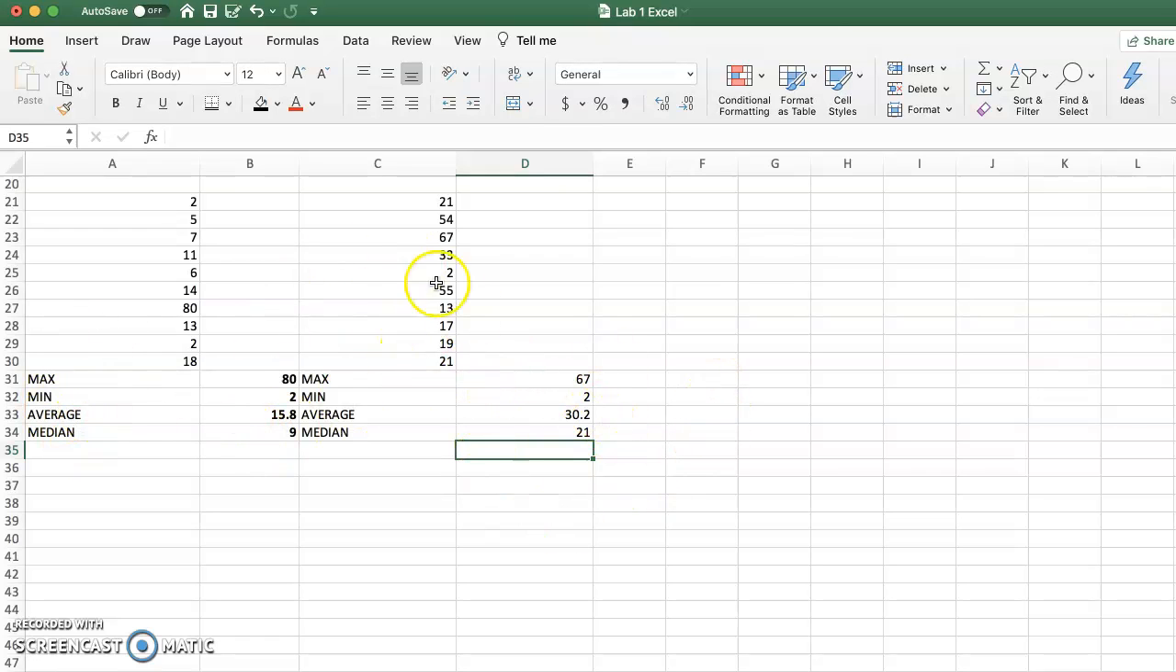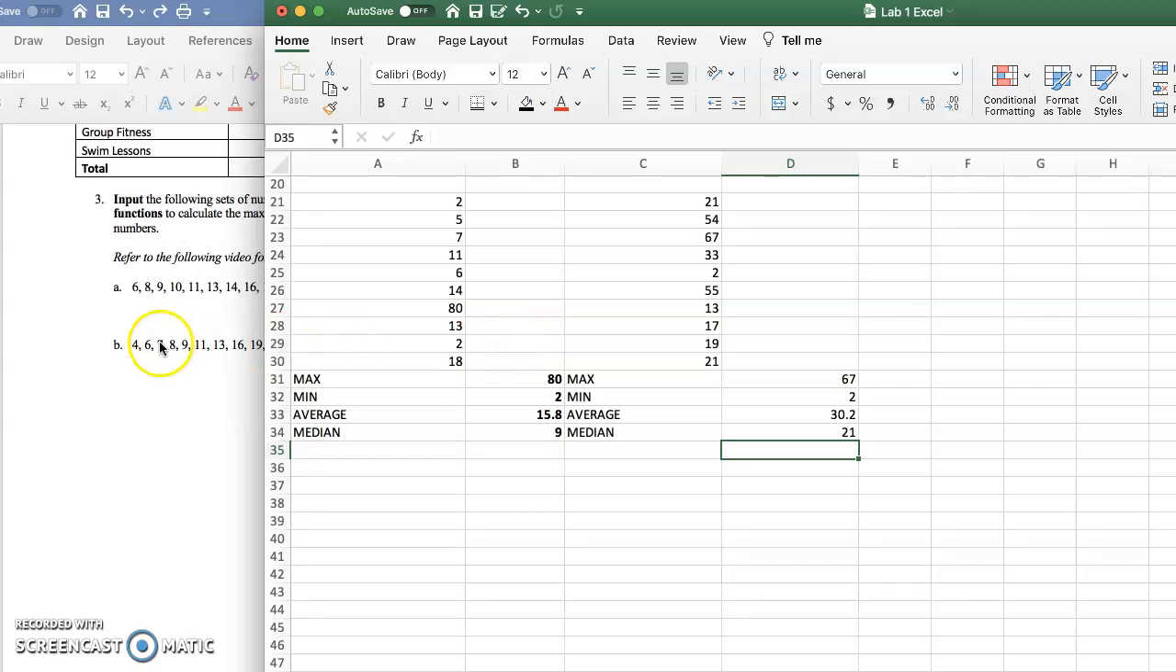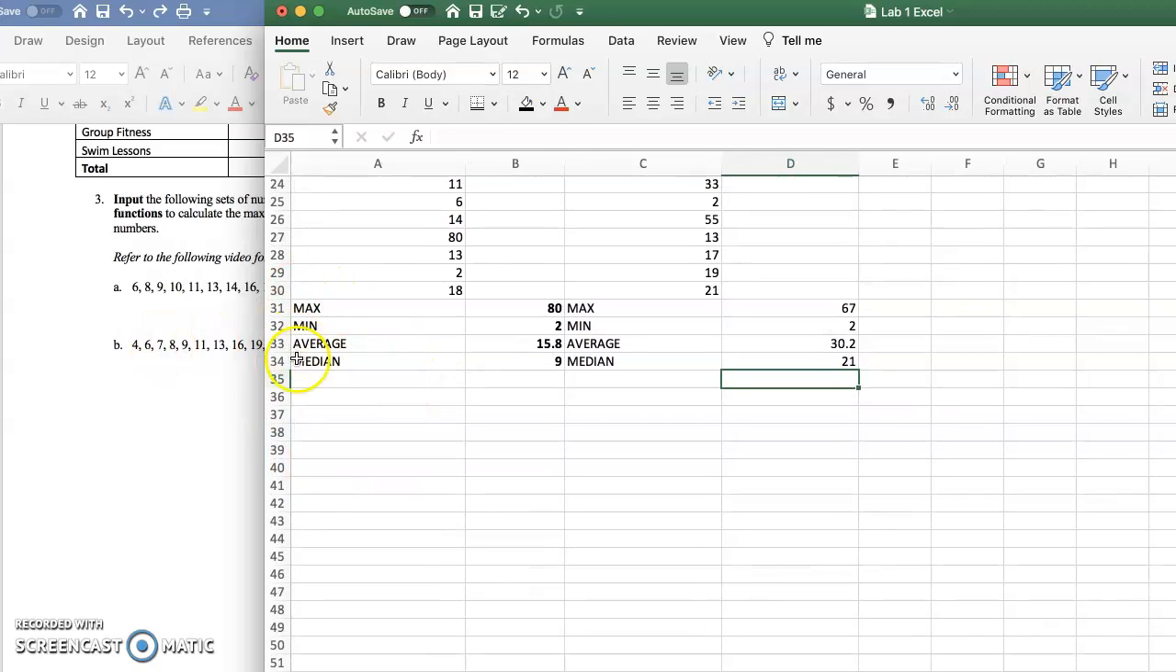So these two problems, the last two, A and B of number 3, they're pretty simple. I give you basically the function that you're using right here. So all you have to do is type this in after you hit that equal sign, close your parenthesis, and then it will do the work for you.